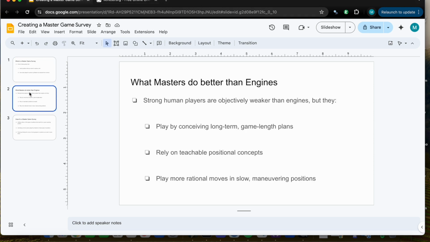A lot of times you want to look at positions you want to explore with an engine because engines are really good, but masters are good at certain things that engines aren't. In particular, playing with long-term plans and using teachable concepts. It tends to be that these are more relevant in slower maneuvering type positions, because computers use brute force calculation, usually only looking a few moves ahead, and doing very well given that. But a lot of times you can't play that way as a human. So you want to look at what strong humans do in positions that you're interested in of a particular type.